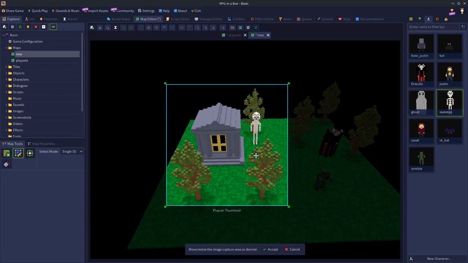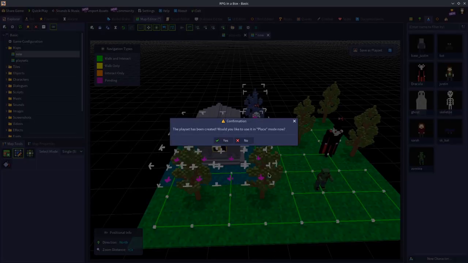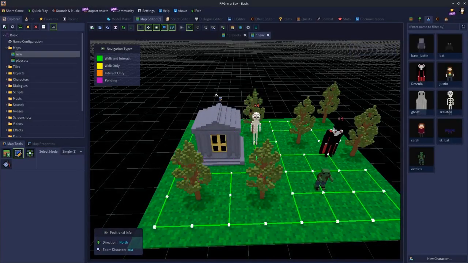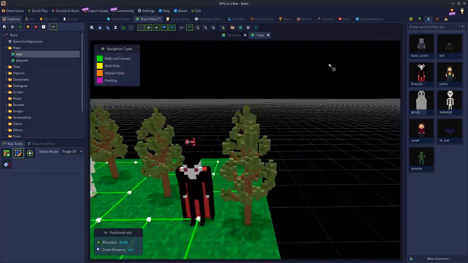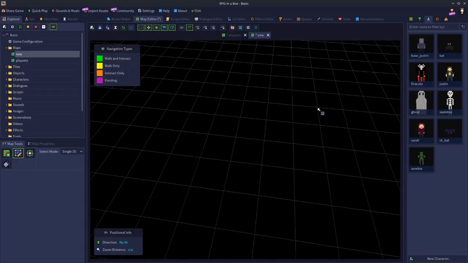However, if you do want to make a playset of something that you've already built on your map, here's how I would suggest going about doing that. Make your playset like I'm doing now. So you select the things on your map that you want to have in your playset, then take a snapshot like I'm doing now. That will obviously create the playset. Say no to this because you obviously don't want to start placing it yet. Go to a blank map or go off to one side on this map. It really doesn't matter which one you do. Let's just go off to one side.